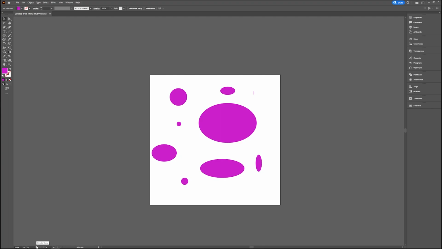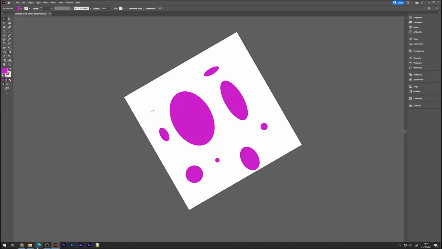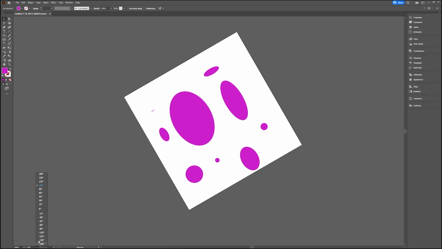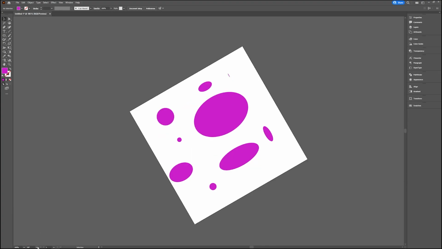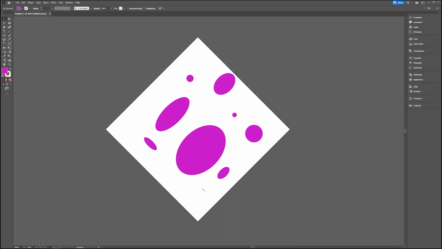But next to that you have the 0%, and that's your rotate view. So if you click on that little arrow, you can choose to rotate your canvas or your artboard. So you can choose 120 degrees, 30 degrees, 135. You can do all that here. So it's a quick and easy way to rotate your canvas.